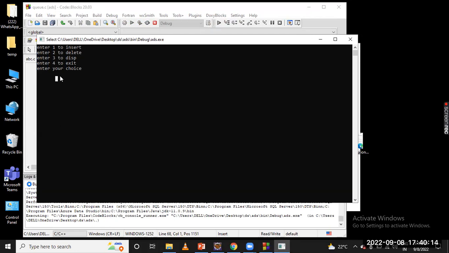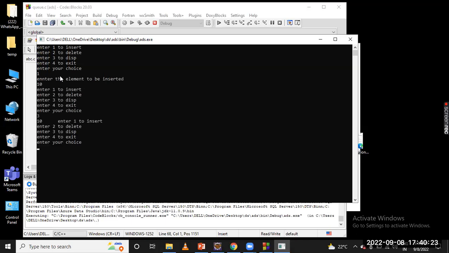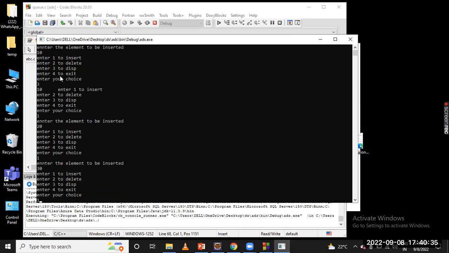Here, I'll enter 1, then 10 I'll add, and display it. If I display, I'm getting only 10. After displaying 10, what should I do? Again, I'll enter 1 only. Again, I want to insert 20, I'll enter 1, 30, I'll enter 1, 40, I'll insert.